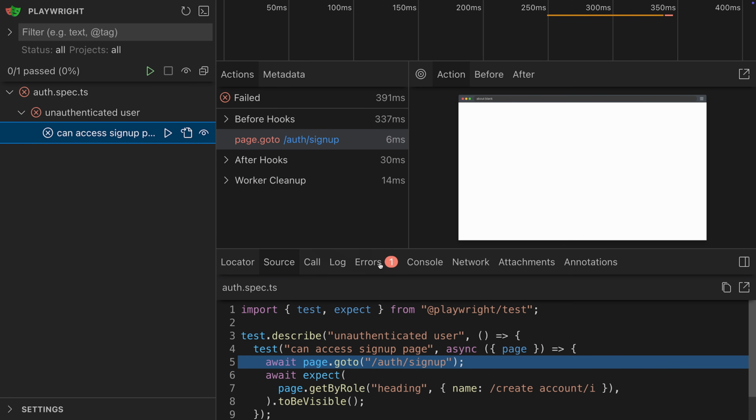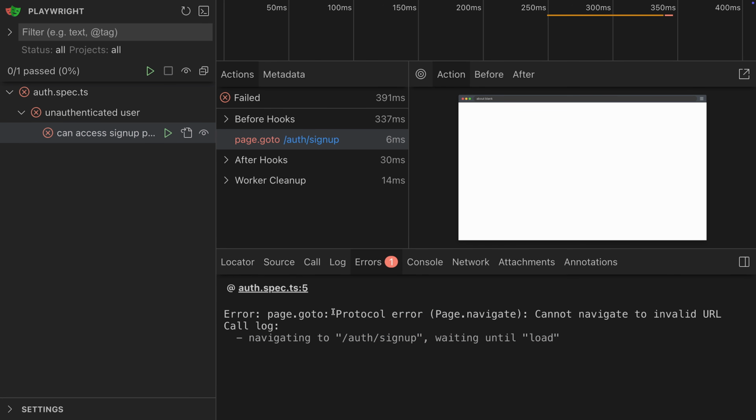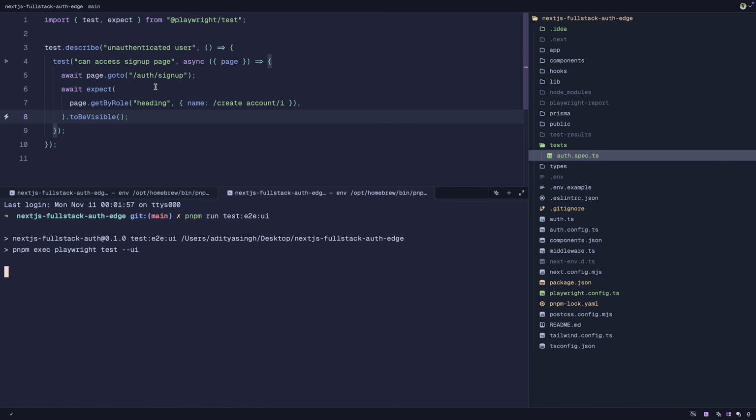And if I go to this errors tab, you can see that we're getting this error: protocol error, cannot navigate to invalid URL. So it seems like the URL that we have passed over here is not correct. So what we need to do is, I think, pass the entire URL like this. Okay, so we have added this over here.